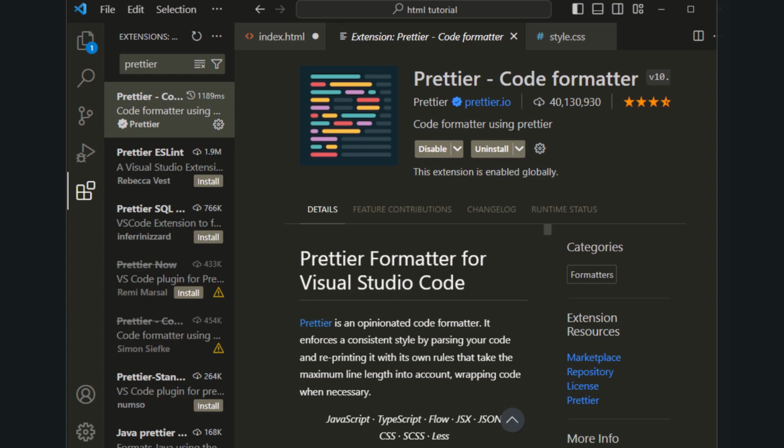Let's install another extension called Live Server. This extension enables developers to preview their work in real time, and it eliminates manually refreshing the browser when you bring some changes to your source code.